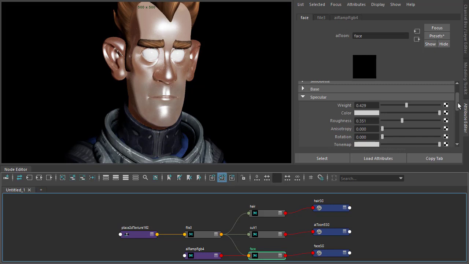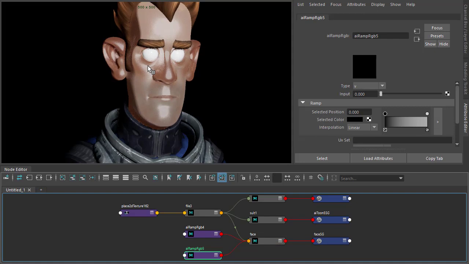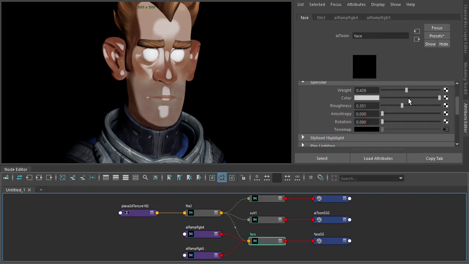So for the face, go to the specular, increase the specular, and then increase the roughness. And to get the Toon look, we can add another ramp to the tone map. Push that up a bit like so. Maybe it's a bit too much. We can always bring these down a bit.